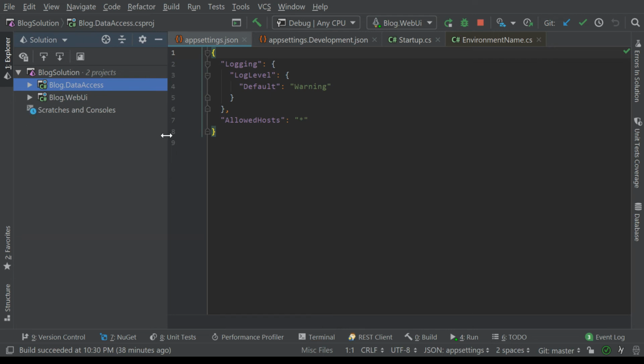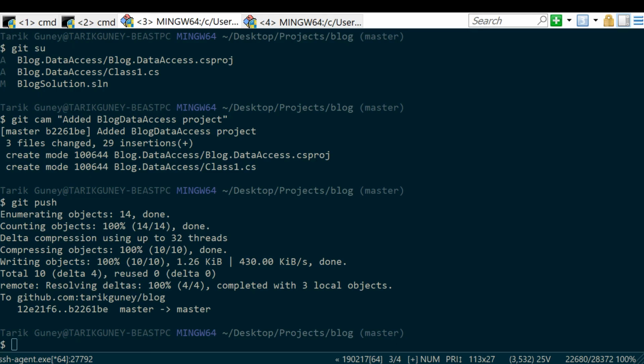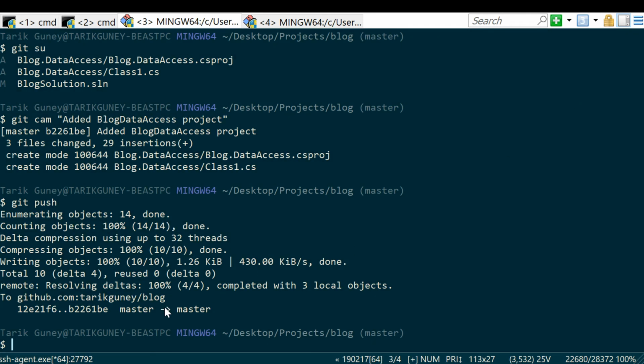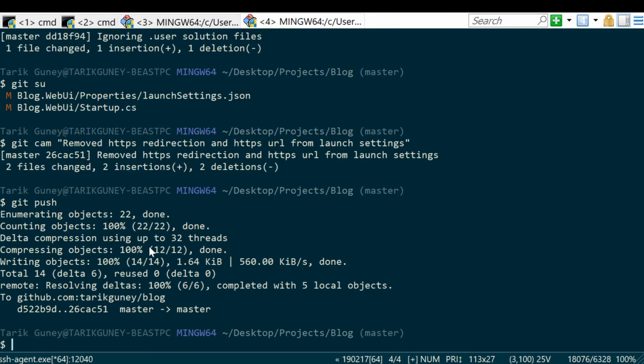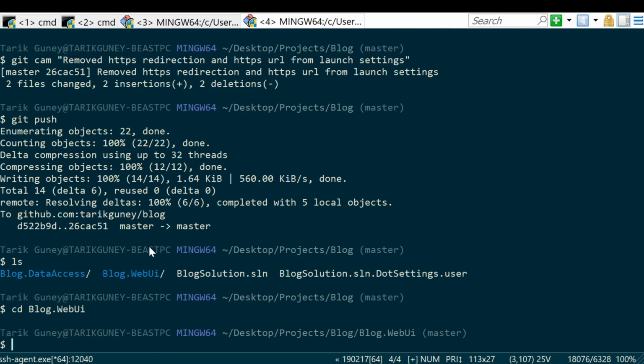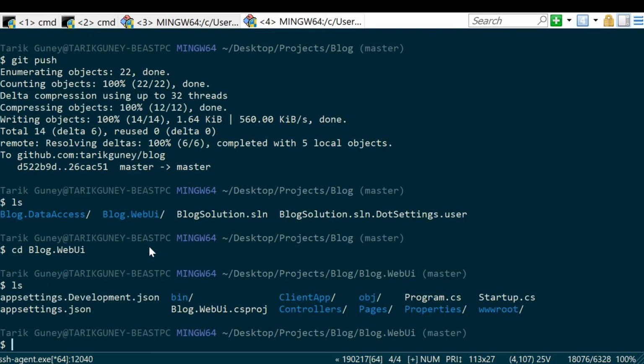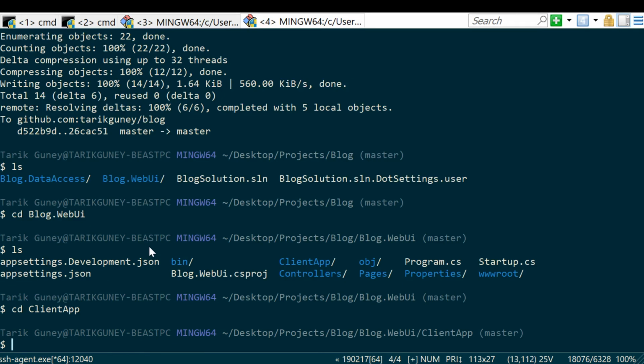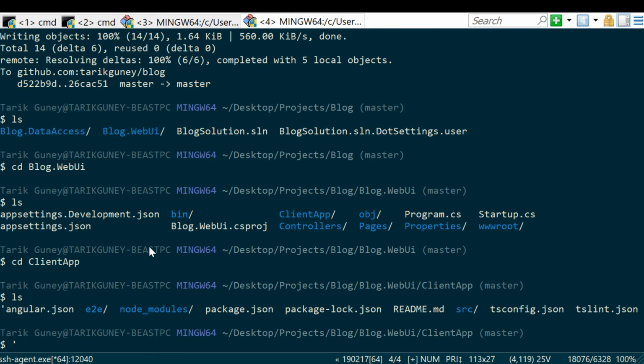All right, so we have to go back to our console, because I want to add Angular Material to our project. I'm just going to say cd block web UI. Here we have to go into the actual Angular project, right? So it is under web UI and under client app, and that's our Angular stuff.